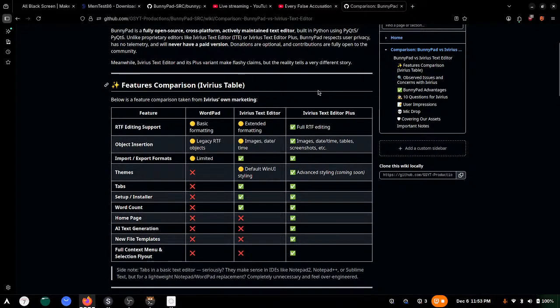But from Everus' own marketing, he said Everus text editor supports extended formatting in RTF. It supports images, date and time, and it allows for importing and exporting formats. And Everus text editor supports the default Windows UI styling, tabs, setup installer, word count, you know, that stuff. But the Everus text editor plus supports full RTF editing, images, date and time, tables, screenshots, etc.